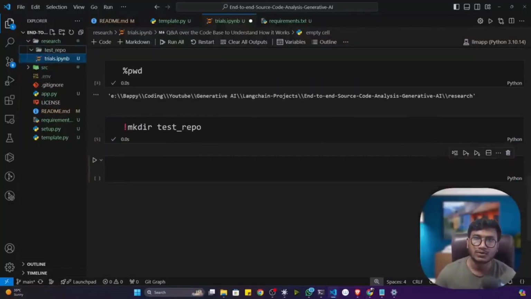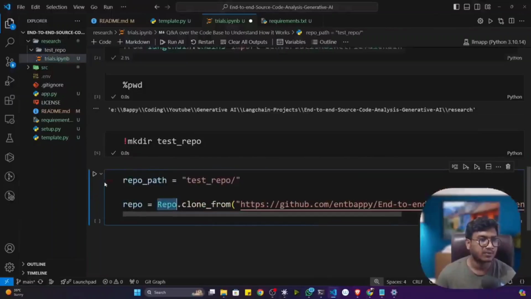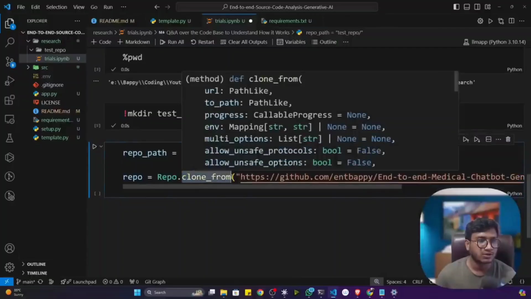Inside test repo, I'm going to clone the repository. To clone the repository, guys, you can use this code snippet. So here I'm using this one. I think you remember Repo, which I have imported from Git. Inside that, you have one function called clone_from.